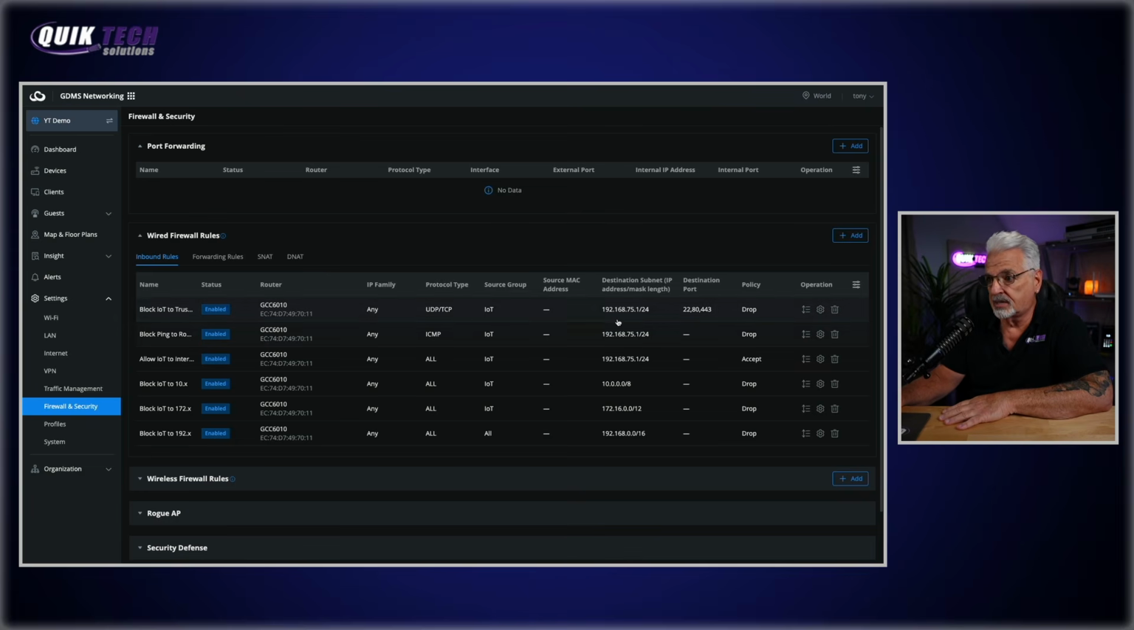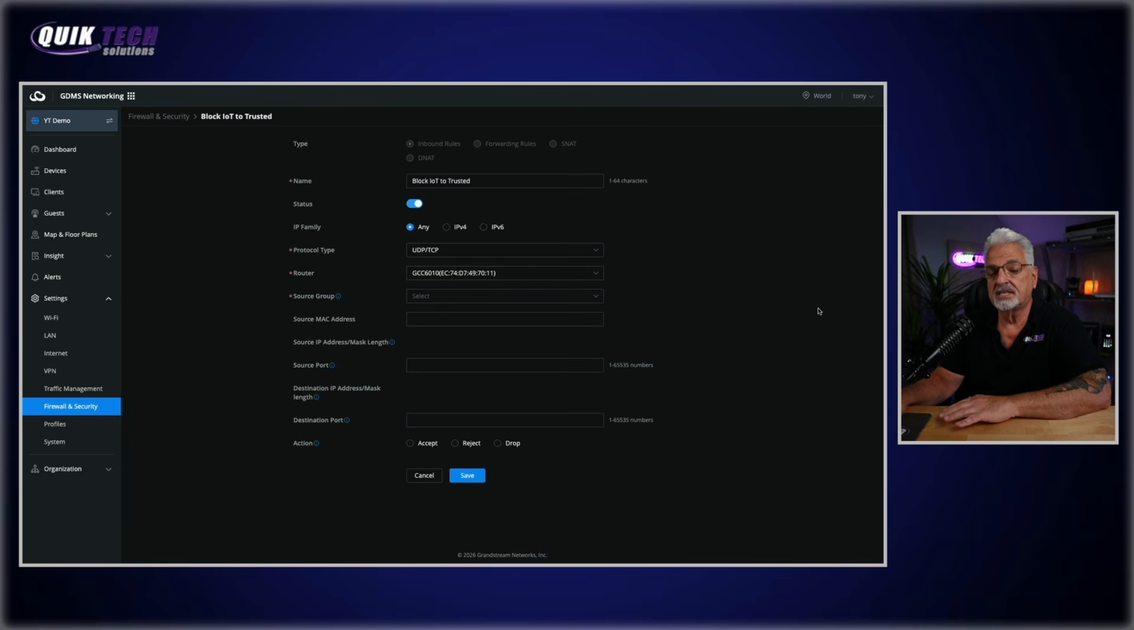Block IoT to trusted on ports 22, 80, and 443. Let's click on the cog to go behind the scenes. Now there are several fields that are required when creating rules: the name field, the protocol type, the router field, and the source group. So let's take a look at this. For the name, make it something that's easy for you to identify. For me, I call it block IoT to trusted because to me, I know what that means. The status, of course, enabled.